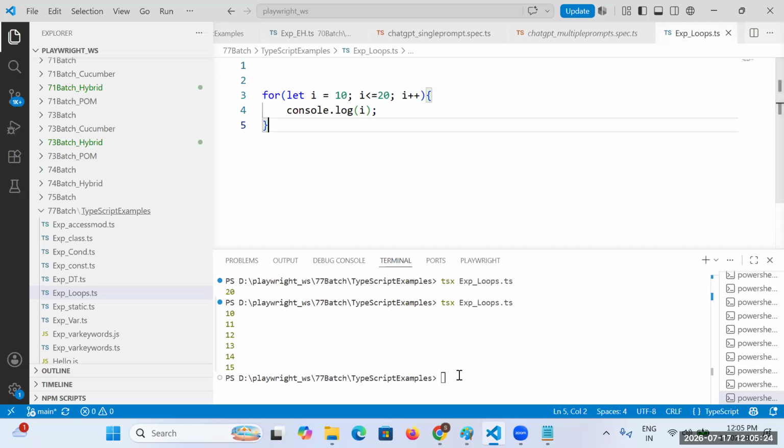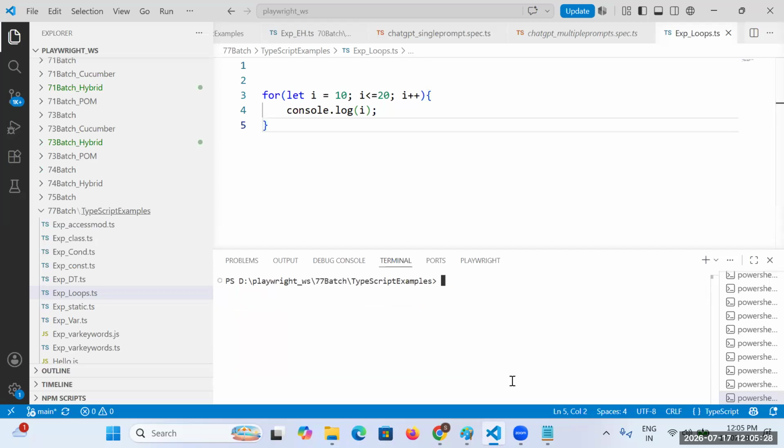Okay, let me run this program. If I execute this program, what result can we expect? What is the first value and what is the last value? Online students, first value and last value.